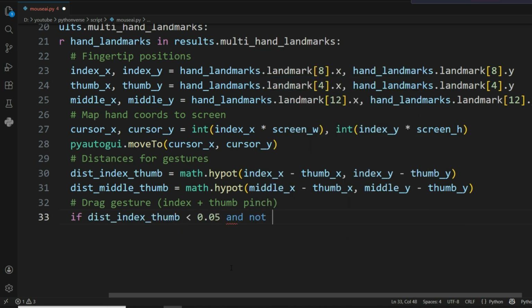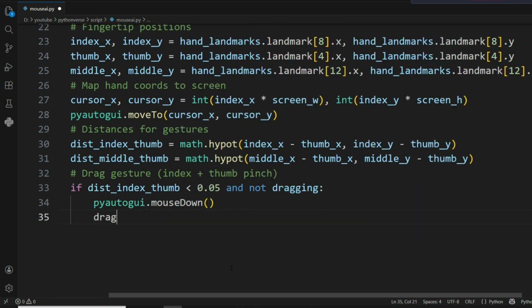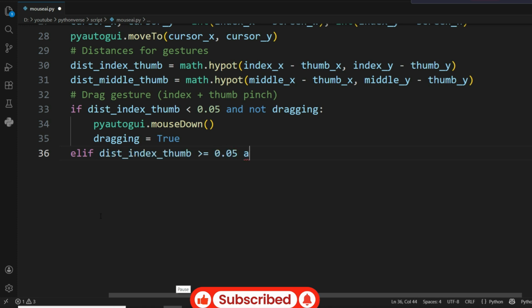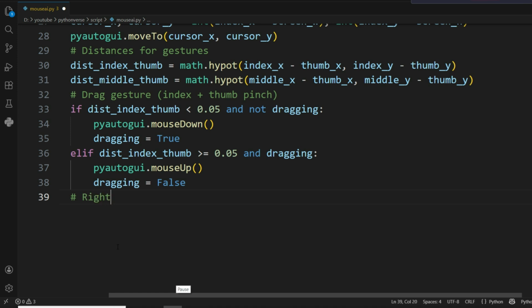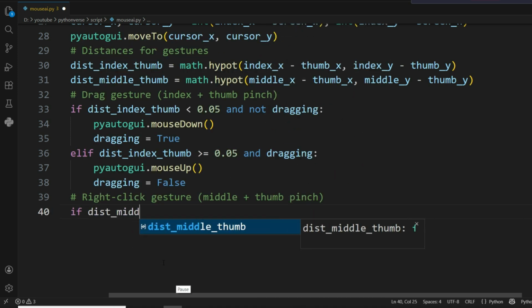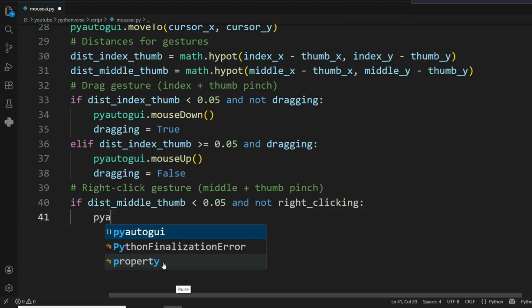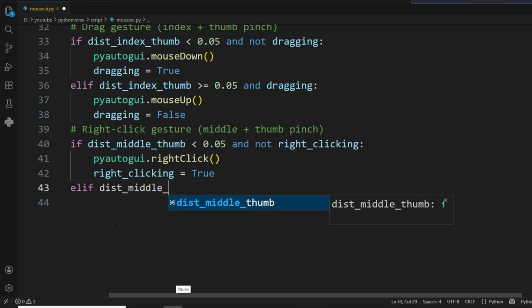Mouse drag start. Mouse drag release. It's for performing the right click. It is used for resetting the flag.